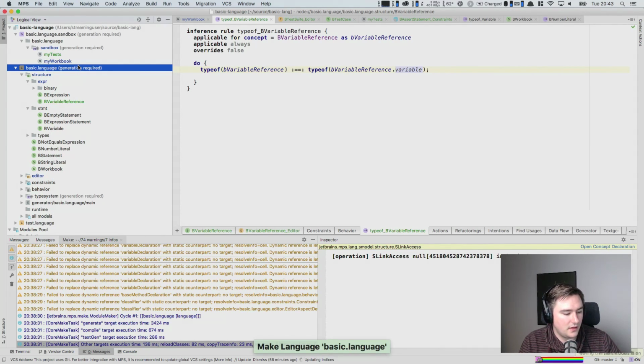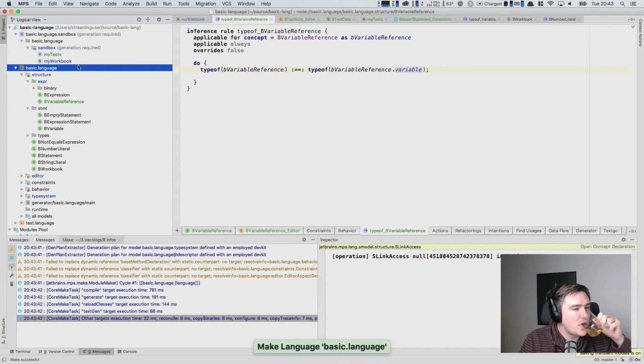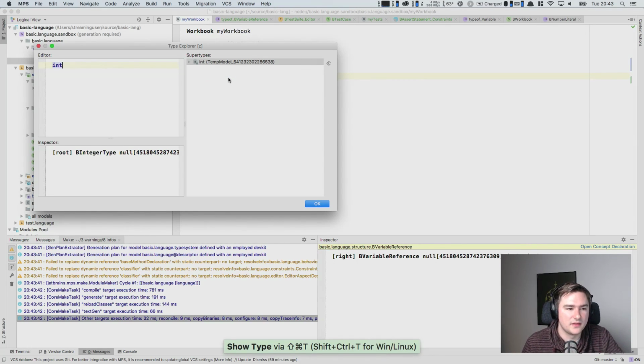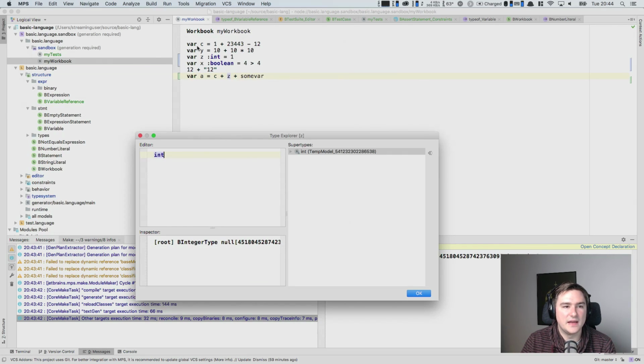Let's make our changes and go back to the workbook here. And I now press F5. The warning here goes away. And if we inspect the types with the type inspector, the type explorer, we can see that now Z has the type int. And Z is declared as a variable of type int up here.